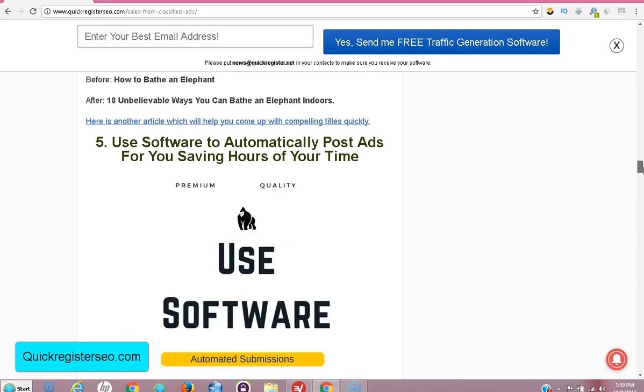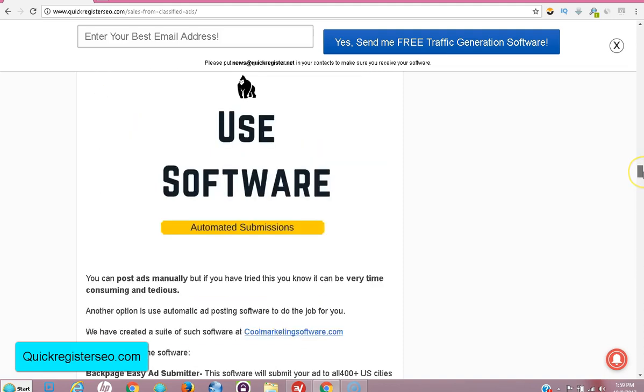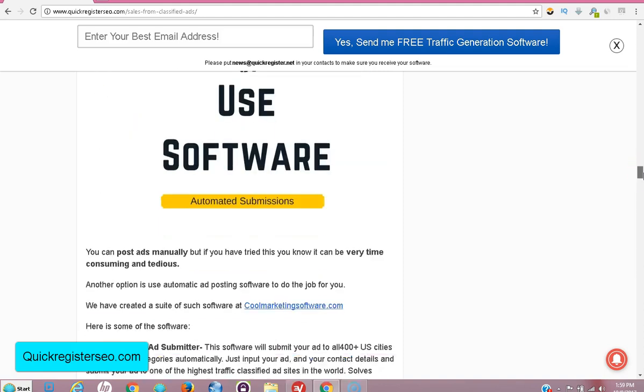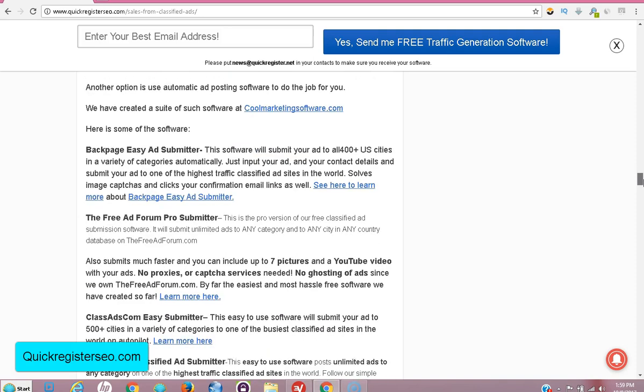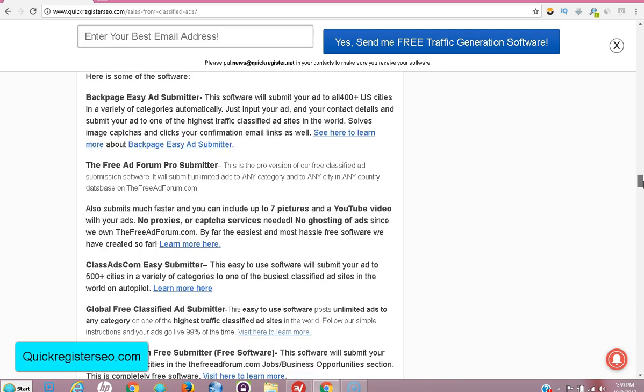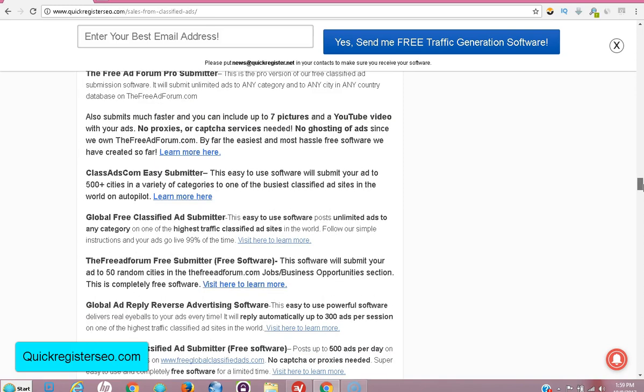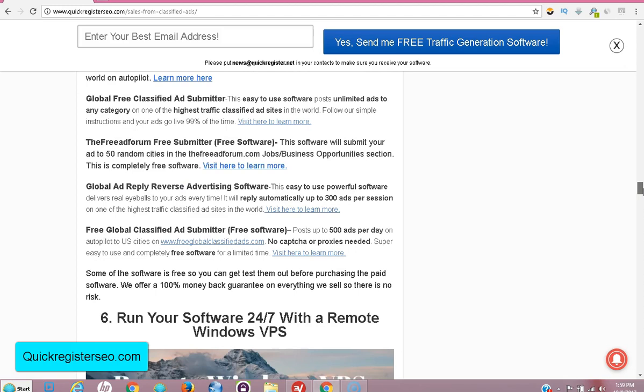Point number 5, software. Automate as much as you can. Posting manual classifieds is horrible. So we've developed a suite of software that can really help you out. Backpage submitter, free ad form submitter, class ad comms submitter. They all submit to really high traffic websites. Some of the software is free. Again, all the links will be in the description below.